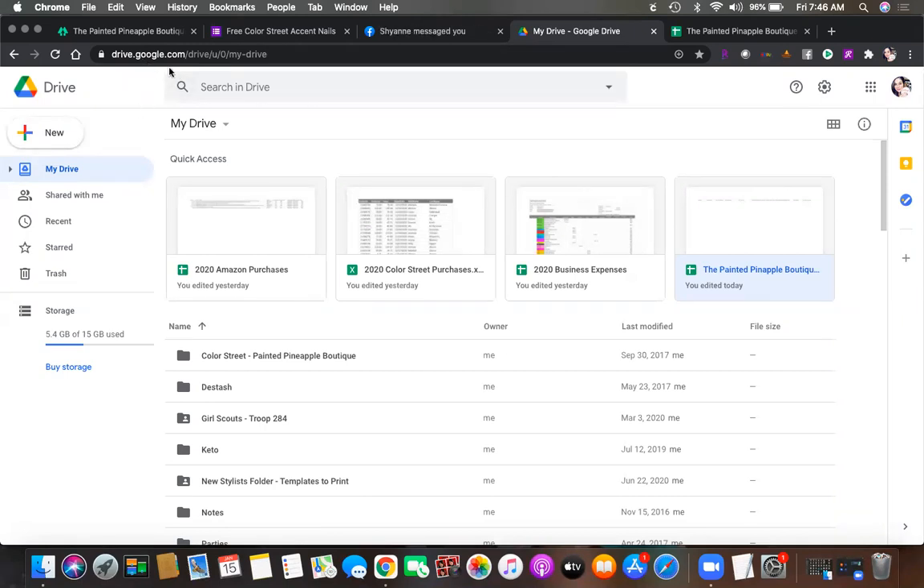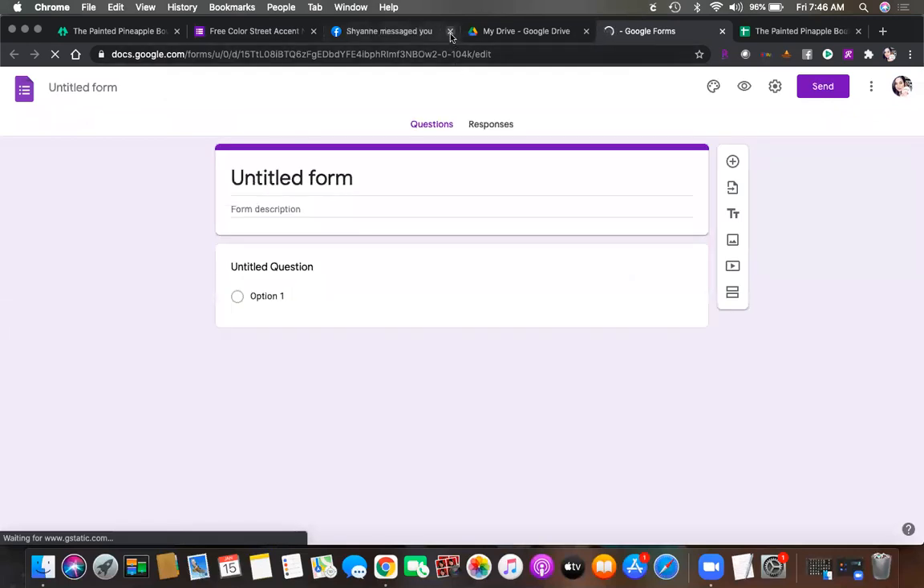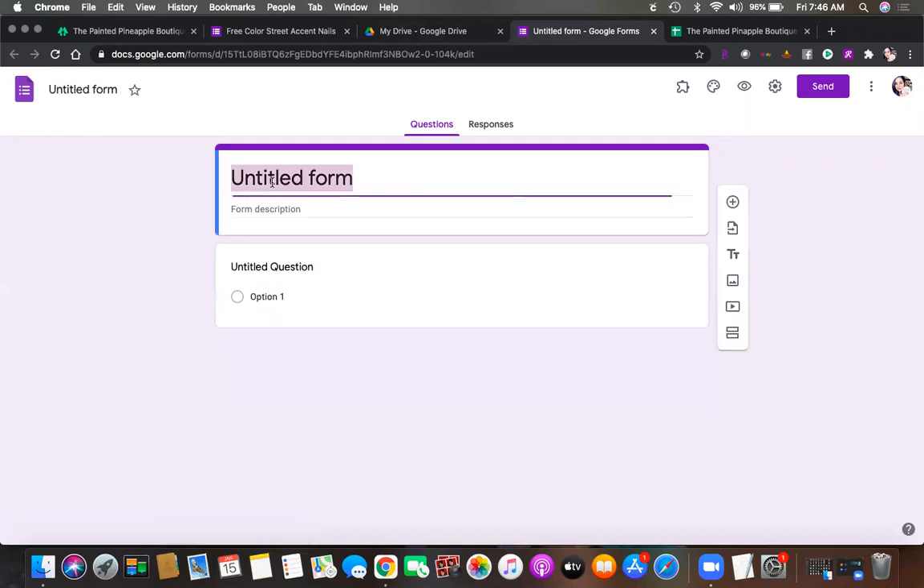So, you're going to go to drive.google, you're going to click on new, and you're going to click on Google Forms. And this is going to start you with a new Google form. The untitled form, you're going to go ahead and name it. So, whatever you want the name of your form to show for your customers when they go to it.